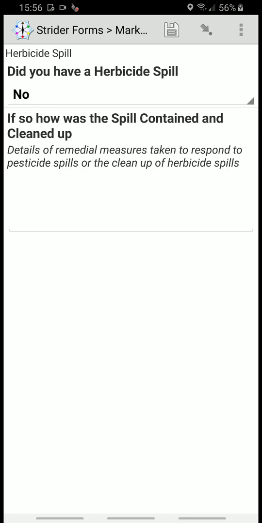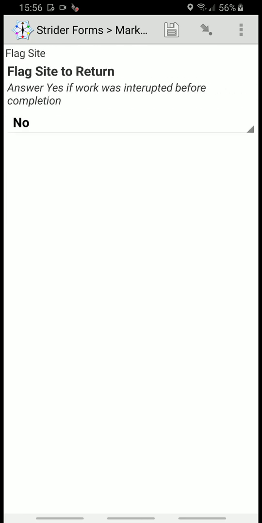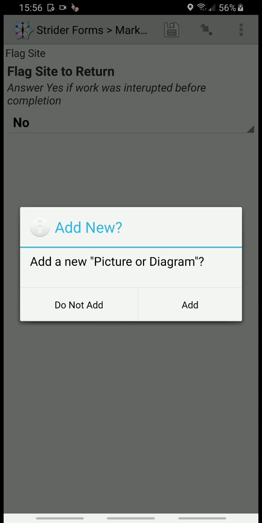Did you have a herbicide spill? No, we did not. How was the spill contained? We didn't have one, so we don't have to worry about that box. Flag site to return, we'll say no. We got it all finished in the morning. It didn't take us long. We don't have to come back to do it again. So we won't fill that out.